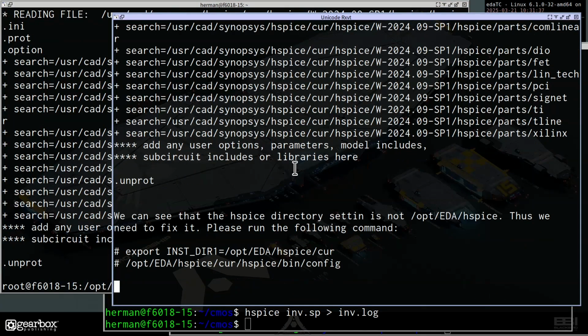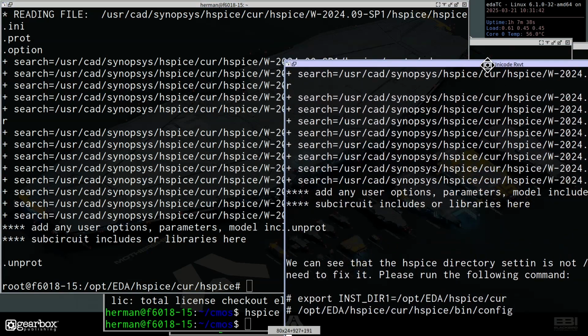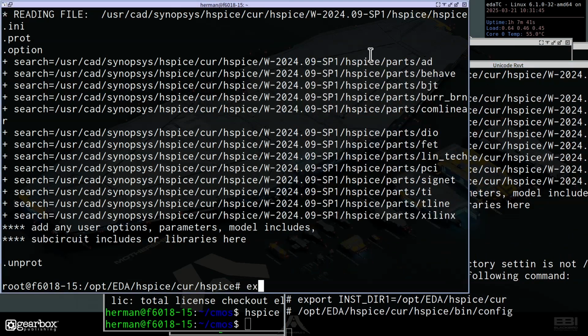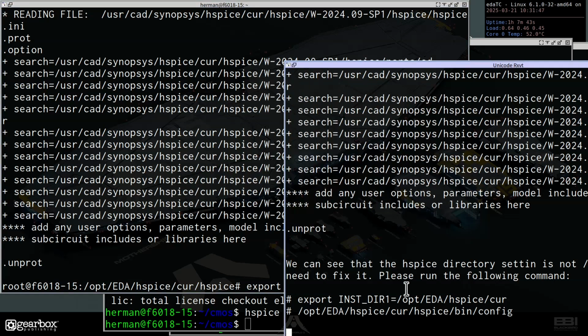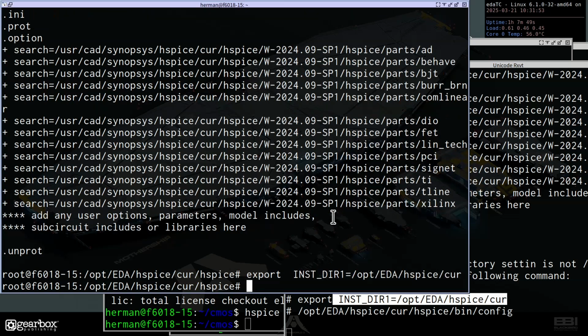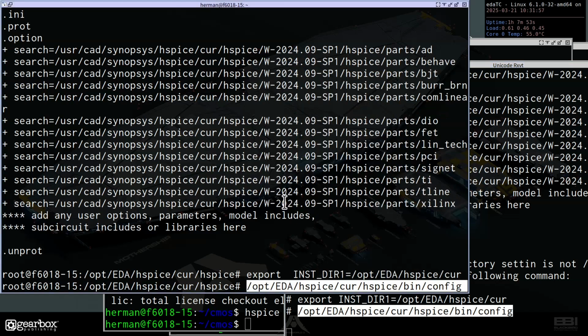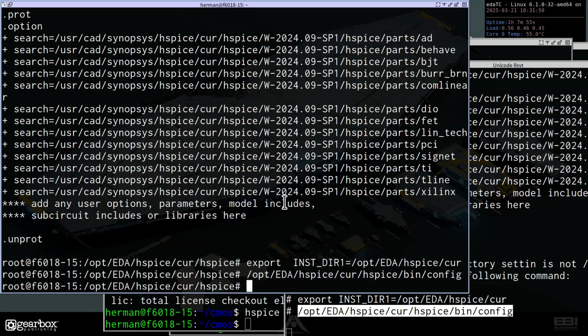Okay, let me show you what happened. So first, we needed to type export. Remember the uppercase and the lowercase command. Enter and run this config file. Enter. Okay, let's see what happened.